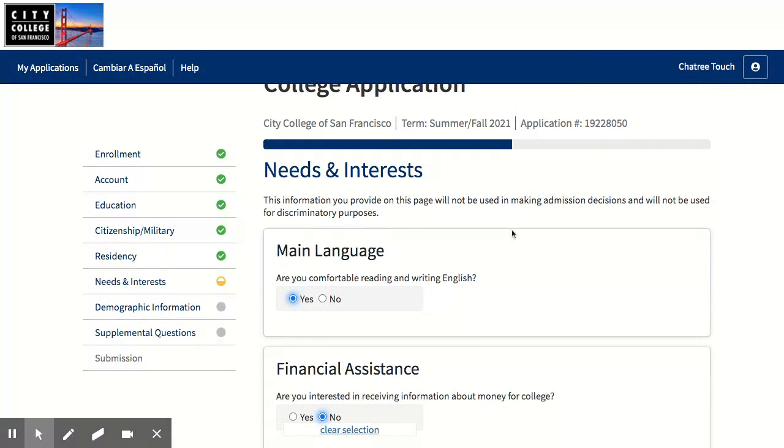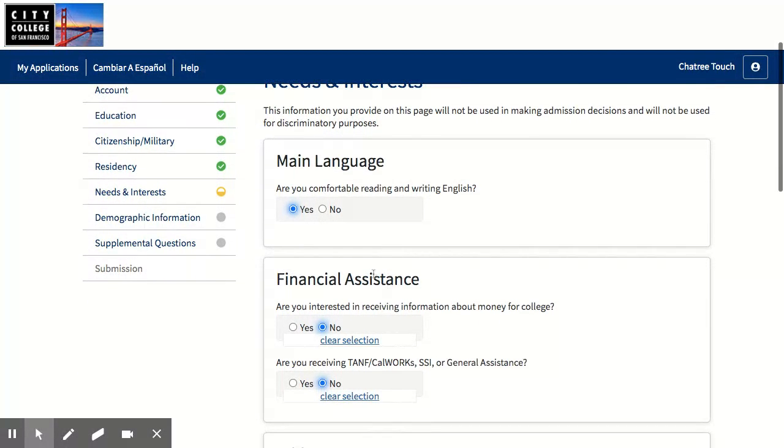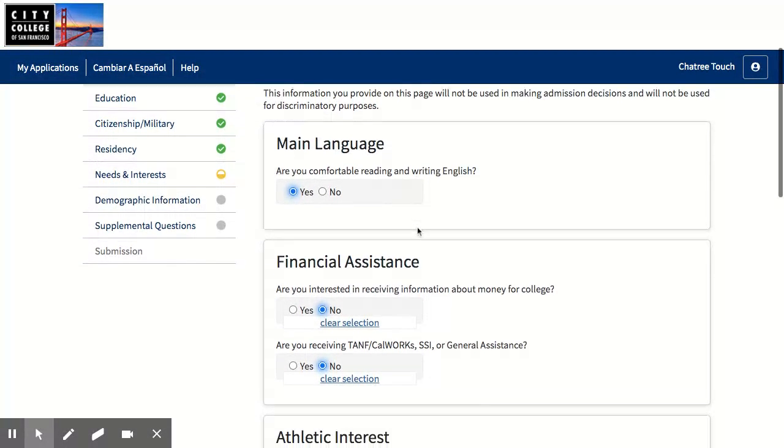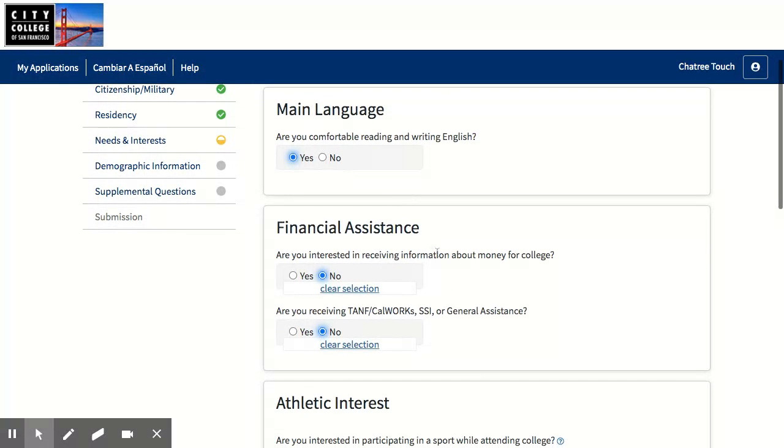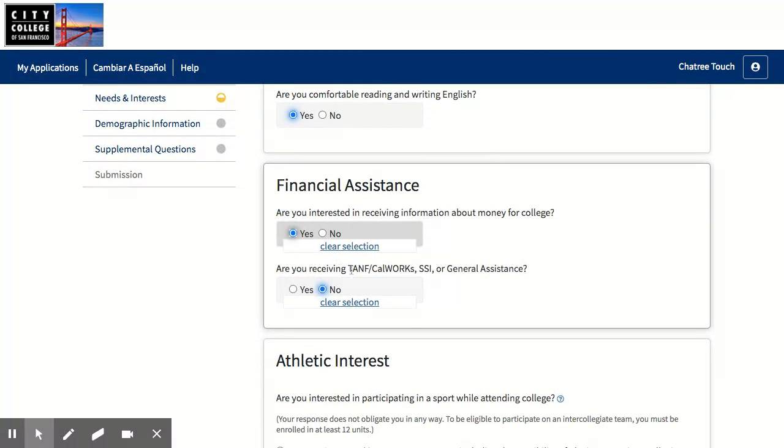Okay, needs and interests. Are you comfortable reading and writing English? Put yes. Are you interested in receiving information about money for college? So I'll put yes. What they'll do is send an email to you giving you more information about how to pay for college. Are you receiving TANF, CalWORKS, SSI, or General Assistance? So I'm going to put no.